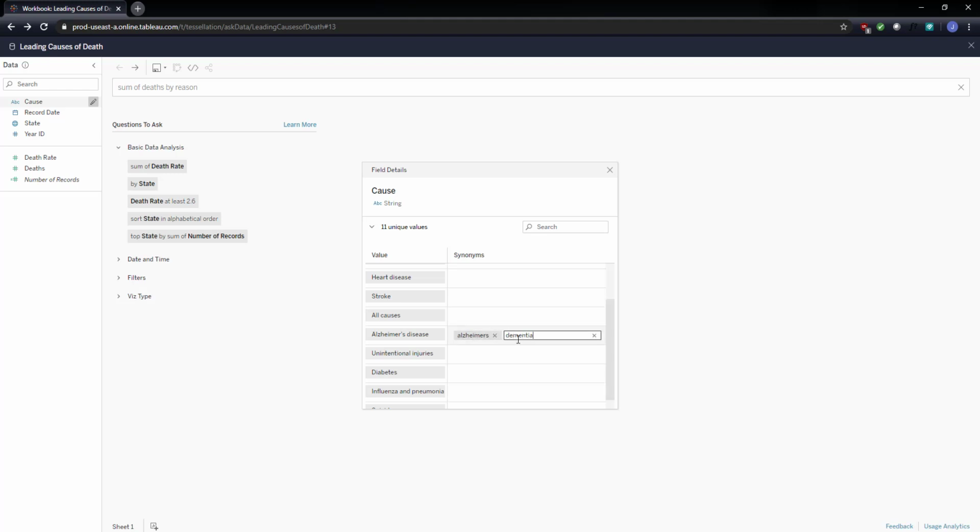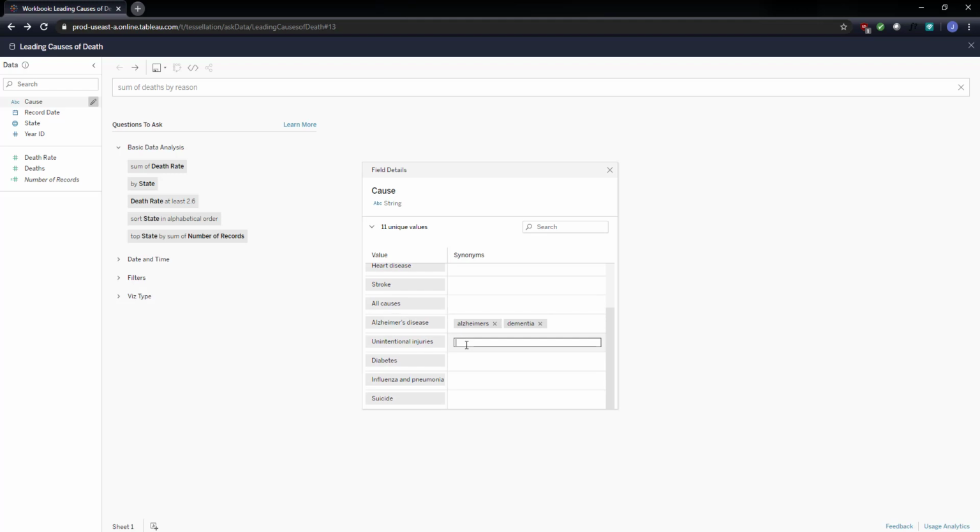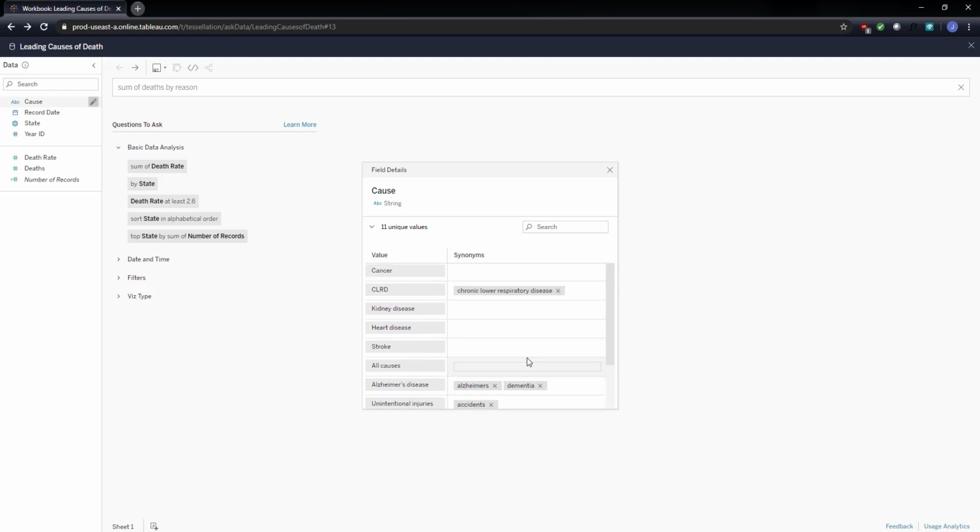I can type in dementia. For unintentional injuries, we could do accidents. And let's do one more. For influenza and pneumonia, we'll just do flu. So now we can use all of these terms in our queries, and Tableau will know what we're talking about.